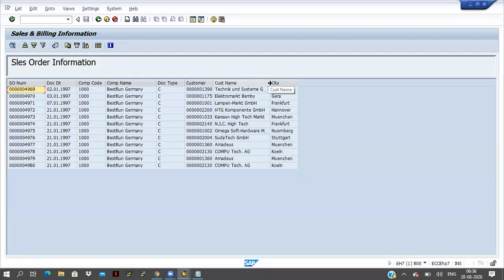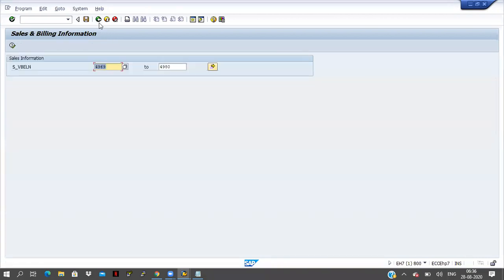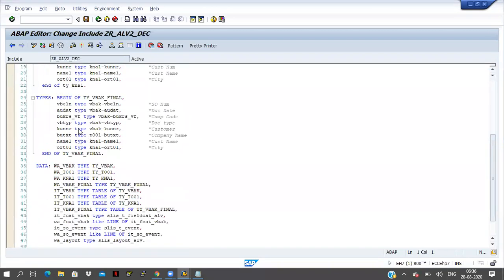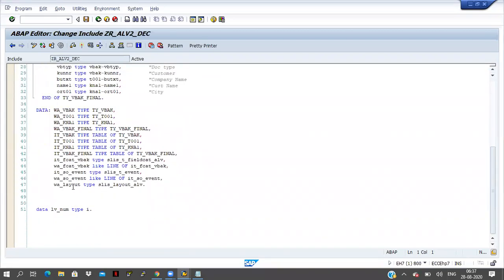But I don't want it like that. Whenever I execute the program, by default all the things should come clearly. For that, SAP provides a layout. So I'm declaring one work area for the layout, type list_layout_alv. SAP provides this structure. Now I will fill this work area and pass it to the function module.